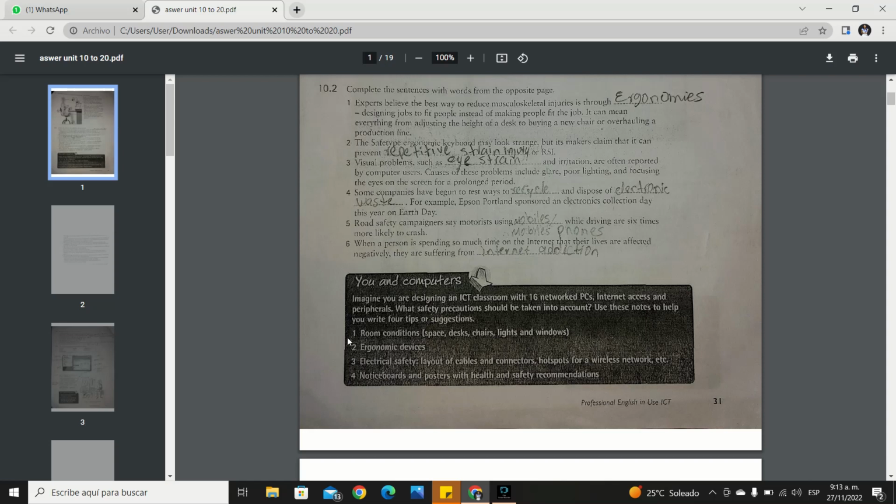Room conditions, space, desk, chair, lighting, and windows. 2. Ergonomic devices. 3. Electrical safety, the layout of cables and connectors, support for wires, etc. Number 4. Notice board and posters with health and safety recommendations.